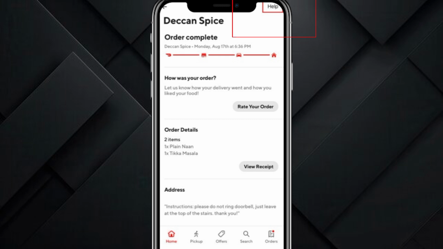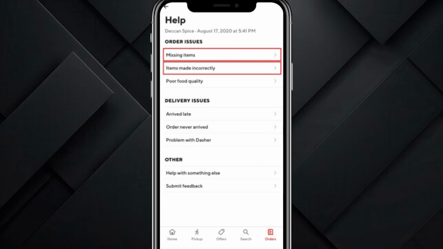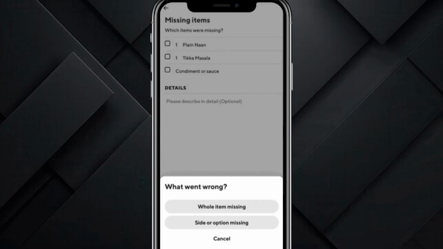From the order details screen, tap Help. You'll see a list of common options under Delivery Issues. Choose Order Never Arrived. Picking this exact option routes your request to the right support workflow and prevents back and forth later. If you accidentally choose a different category, just go back and select Order Never Arrived so the app can guide you properly. Now, follow the on-screen prompts.